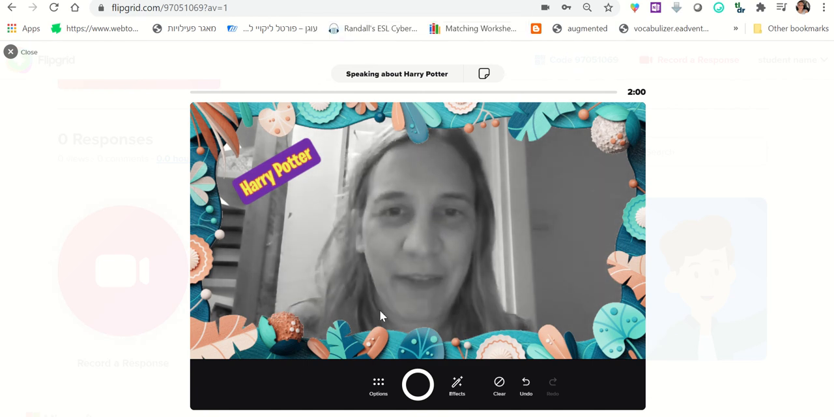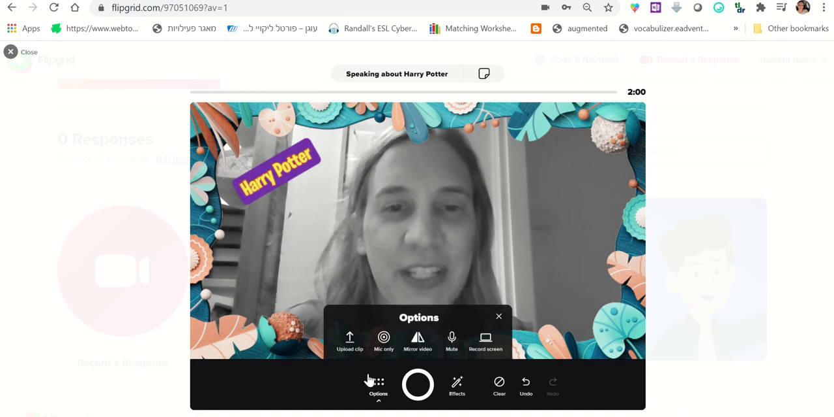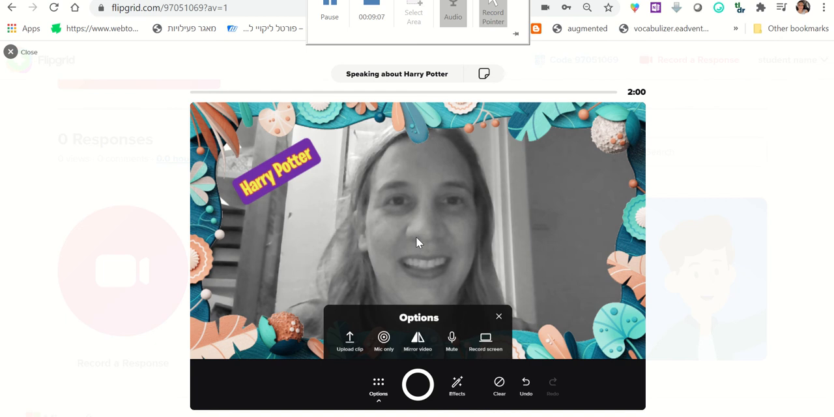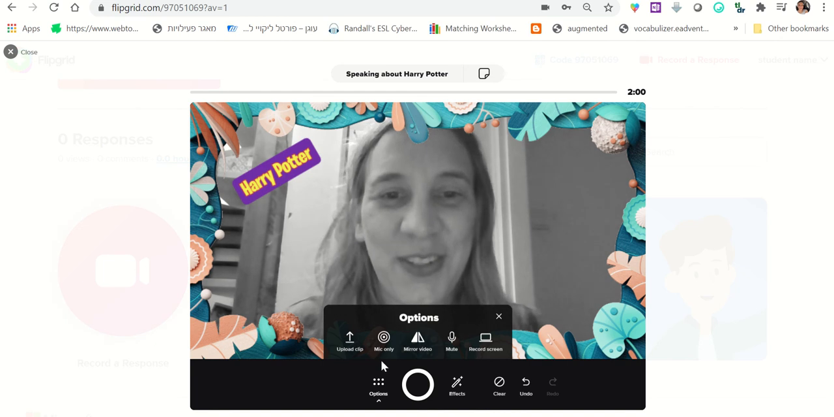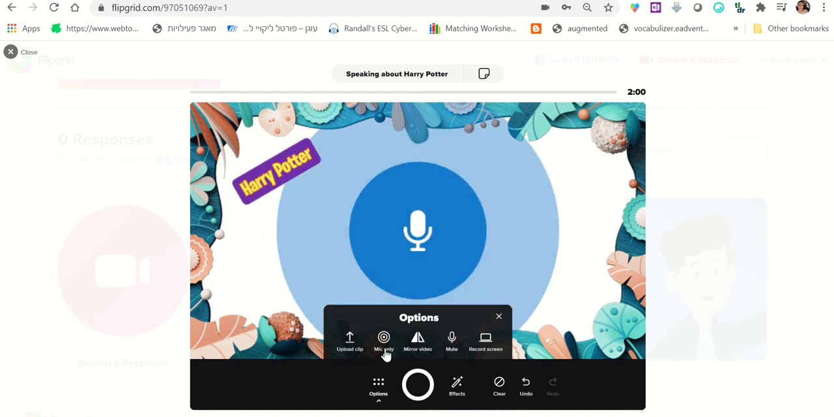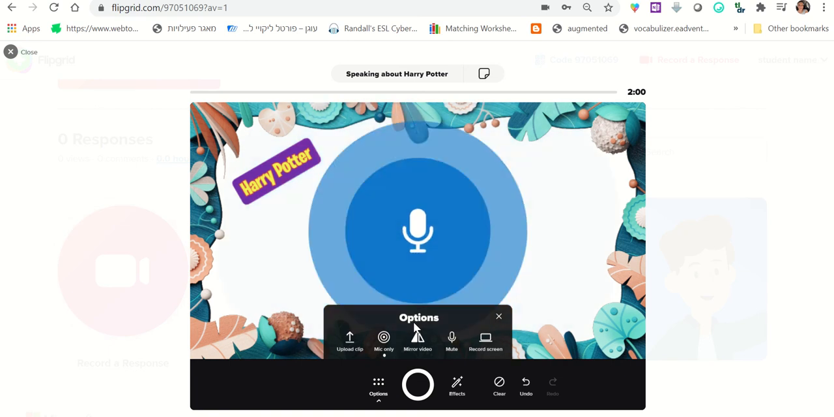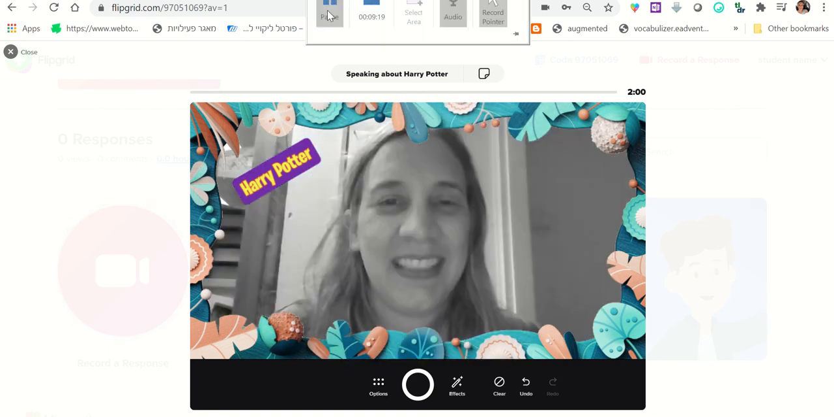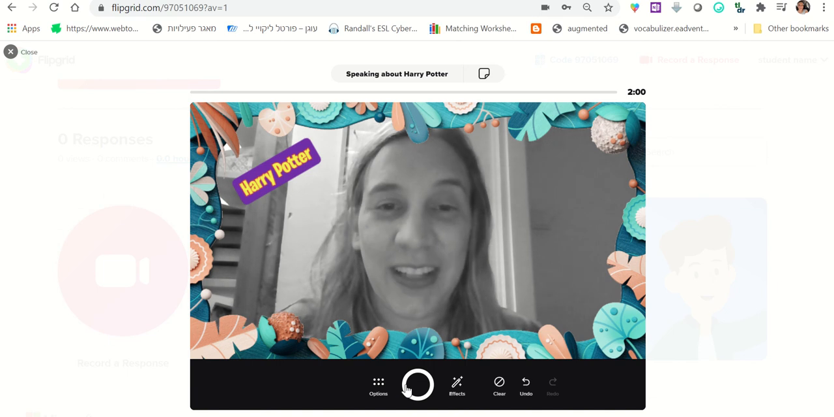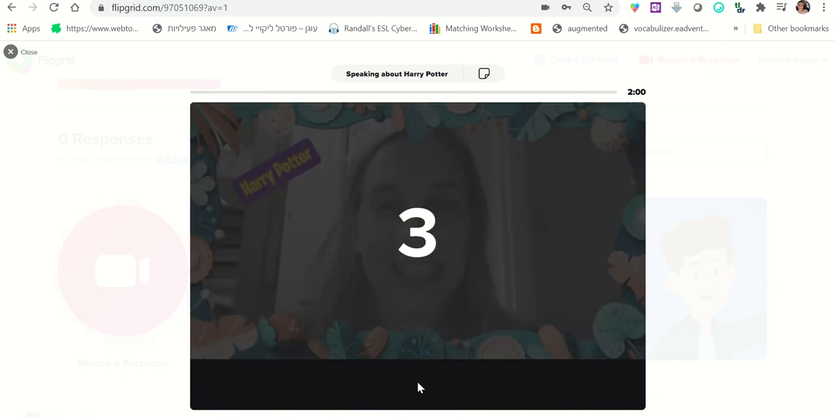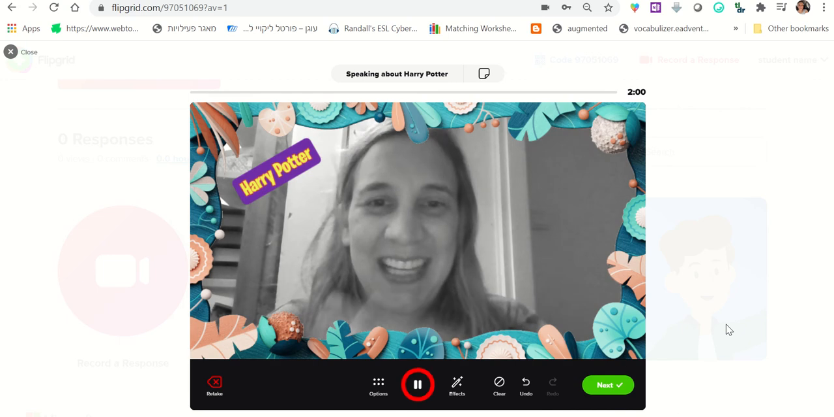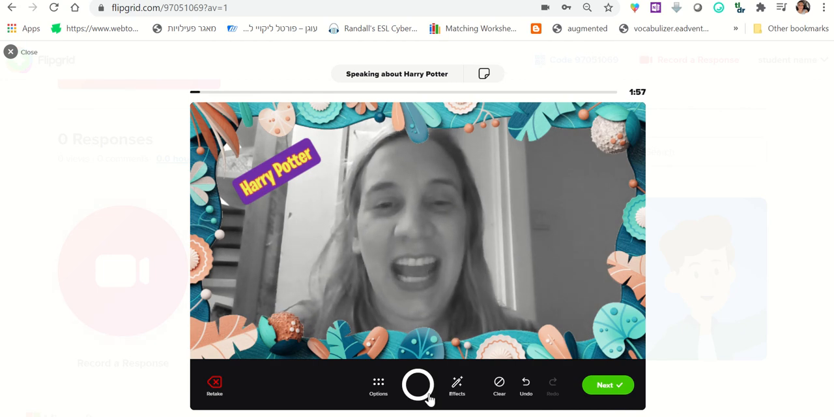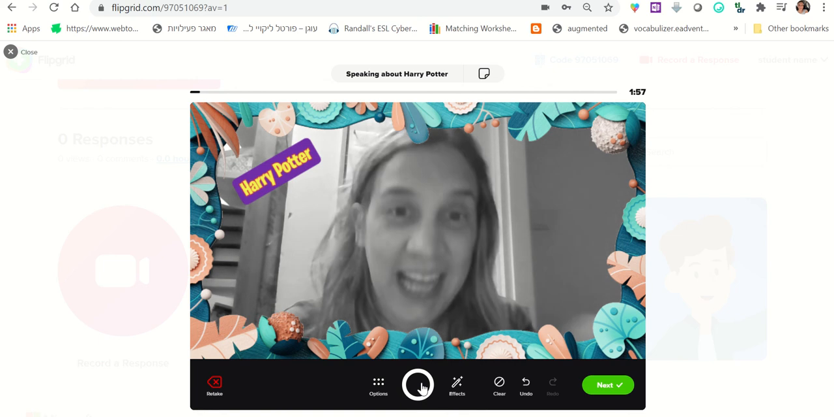And if they already have a video that they recorded, they can click options and then upload clip, and they upload a clip. Another thing shy students can do is use the mic only, and then they actually are not seen. They just record their voice. In order to start, they actually need to click this button. 3, 2, 1. Hi everybody. Pause. And then they can continue clicking again and continuing their video.